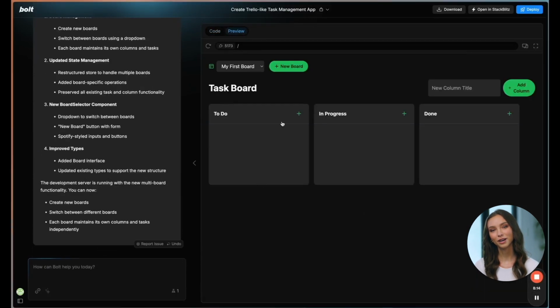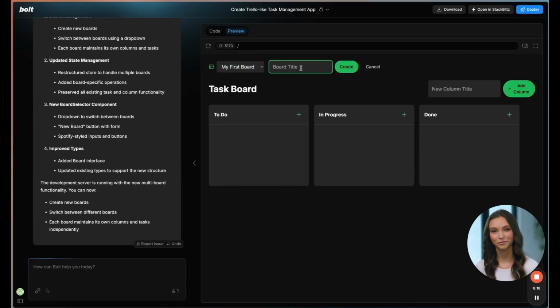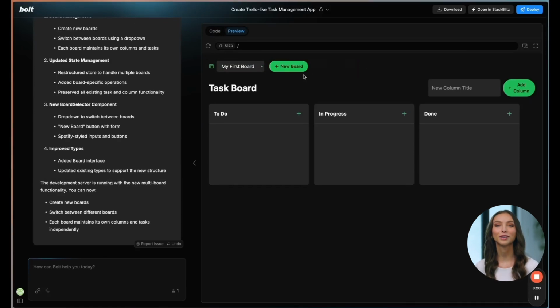Okay, so here we are in Bolt first, and let's see, if I click add new board, board 2, create. Now I can switch between the boards. So now there's a task on the first board, and board 2 has no task. Let's add something to in progress, go back. Okay, so that's pretty awesome. It's working really well on Bolt.